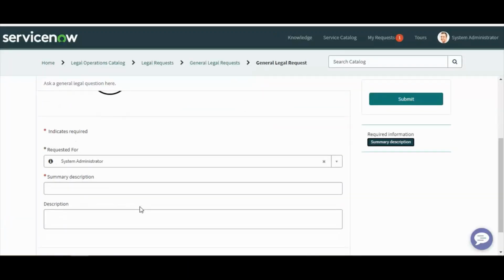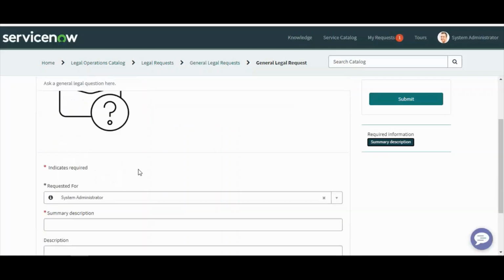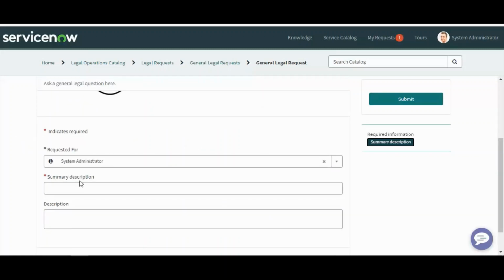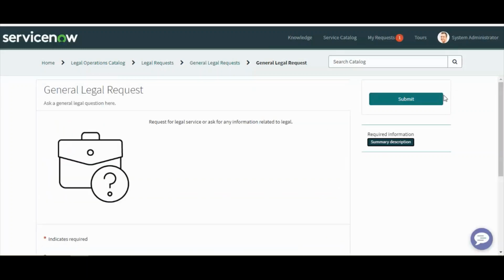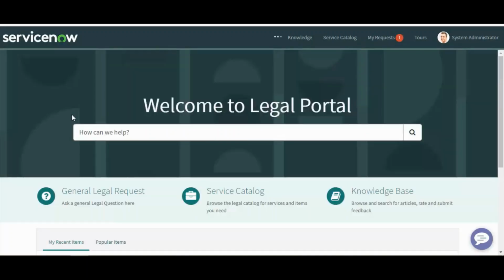It will ask for some basic information, like what the request is for, the description, the summary, and an attachment if needed, and I can submit. Once I submit, it creates the legal request. This is the basic thing, and for this you should have the legal_user role, the basic role for the legal portal. You can configure the portal as per your requirement and organizational need, but this is just my PDI, so I'm just showing how the legal service request works.